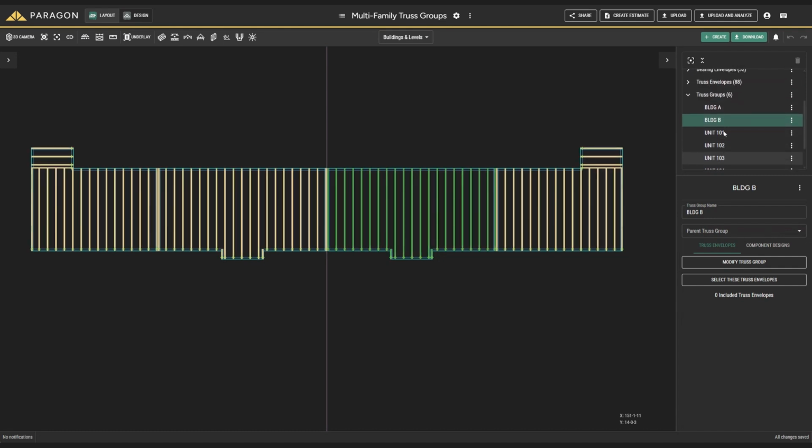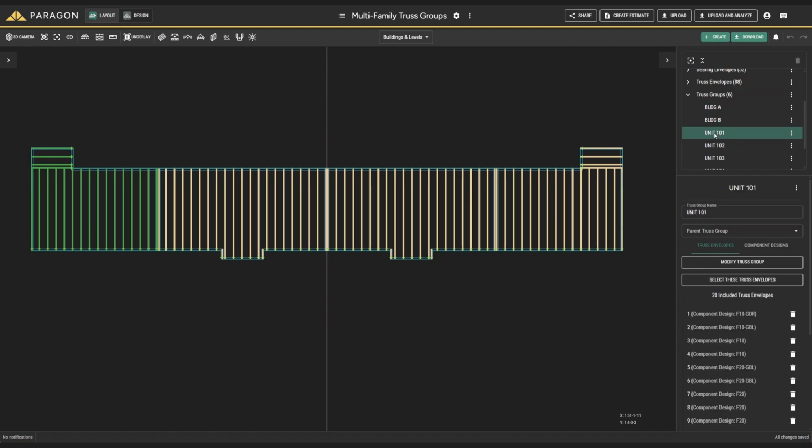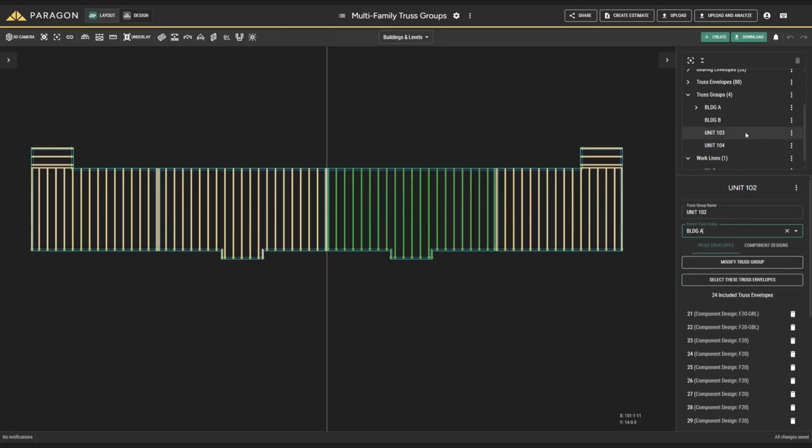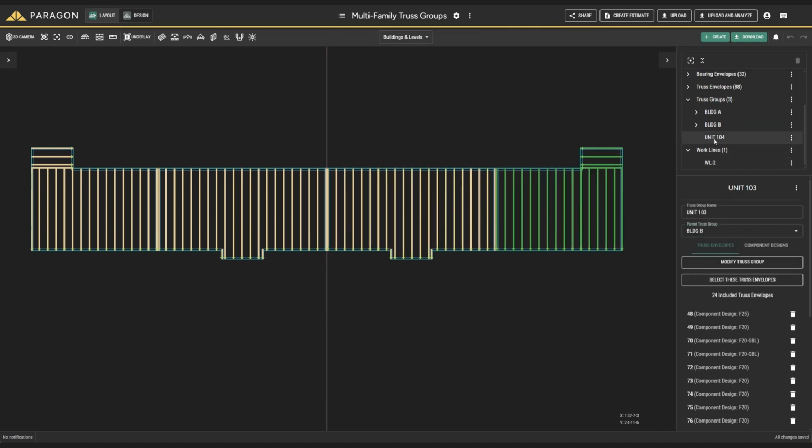Let's organize the units into our buildings, which will be our parent truss groups. Start by selecting Unit 101 and associating that with Building A. Repeat that for Unit 102, and we will associate that with Building A as well. Next, we will select 103. If we note as we hover over, we can see the unit highlighted in green and all of the truss envelopes associated with the group. While we have Unit 103 selected, we will define this as Building B for our parent truss group, and then select our final unit, Unit 104, and associate it with Building B.